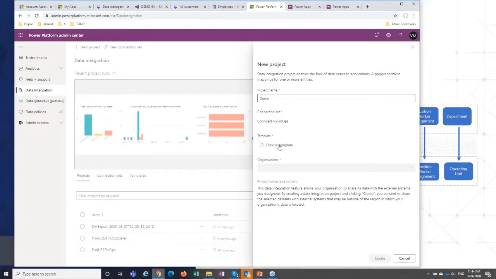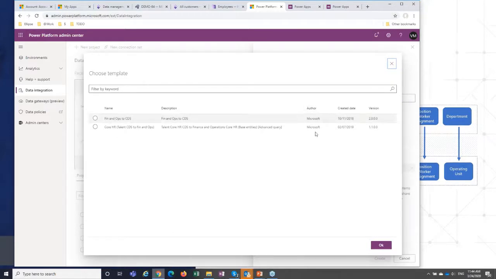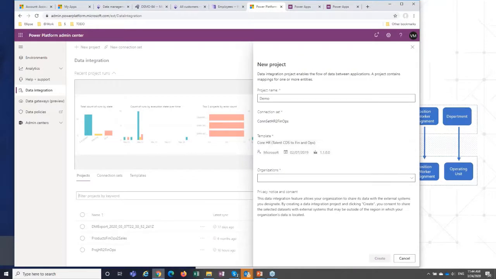And here is the template option. You can choose either your own template or one suggested by Microsoft that has versioning, that has date and everything. Let's choose this one because it's the later version. You choose the organizations in the products to synchronize. In this case, these are companies, because finance and operations uses companies, and talent also uses companies because it was a part of finance and operations. So no problem with that here.